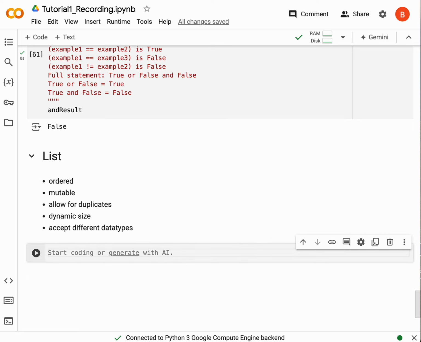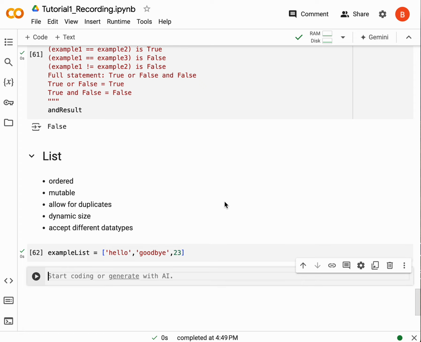Let's say example_list will be our variable for the list. We're simply going to use these brackets, and anything in these brackets will be a list. Let's say hello is the first item in the list, goodbye is the second, and then let's also throw in a different data type, say 23. Okay, so we have a list with a length of 3, and it's equal to the variable example_list. Let's make that list.